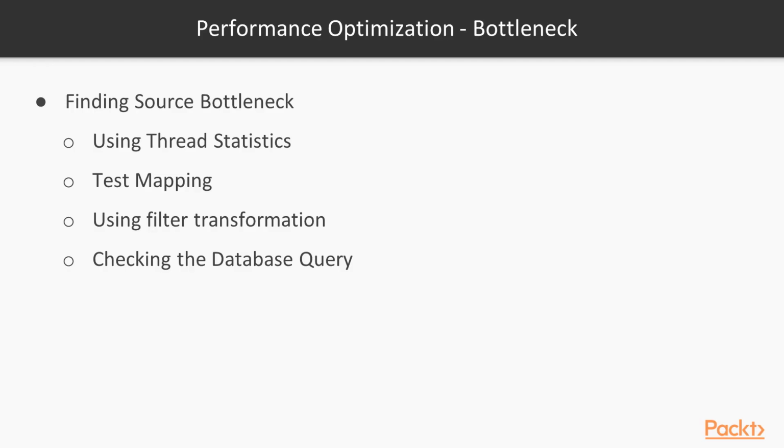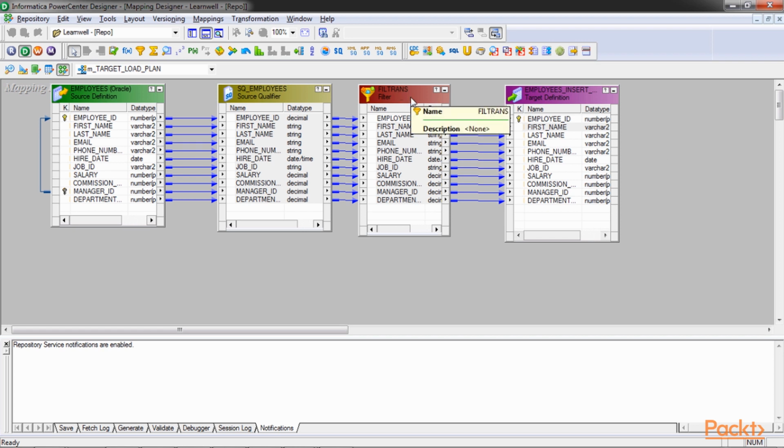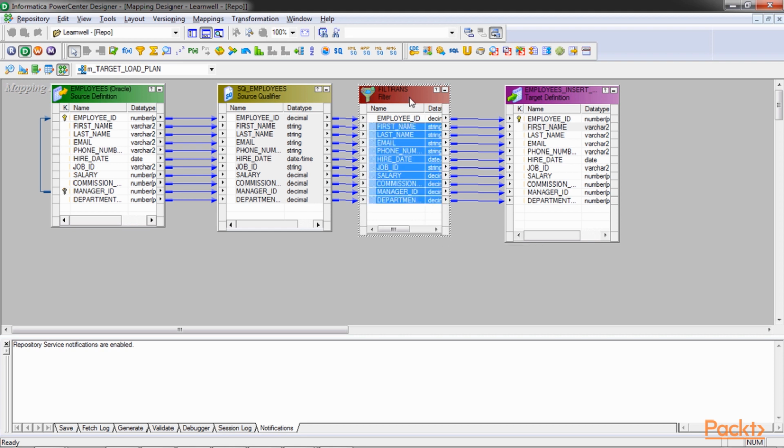Using filter transformation. You can use a filter transformation to check if the source is having a bottleneck. Put one in front of the source qualifier and set the condition to false. Don't allow any record to pass through the filter ahead in the mapping. Using this method, you can compare the runtime of the process with and without the filter condition. This way, you can identify if the source has a bottleneck.